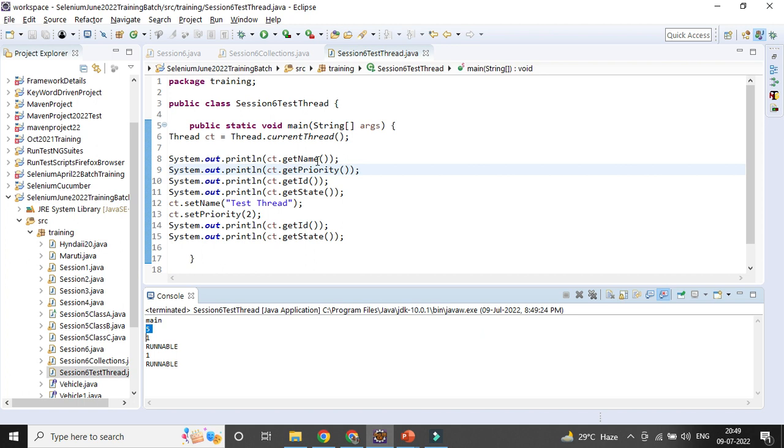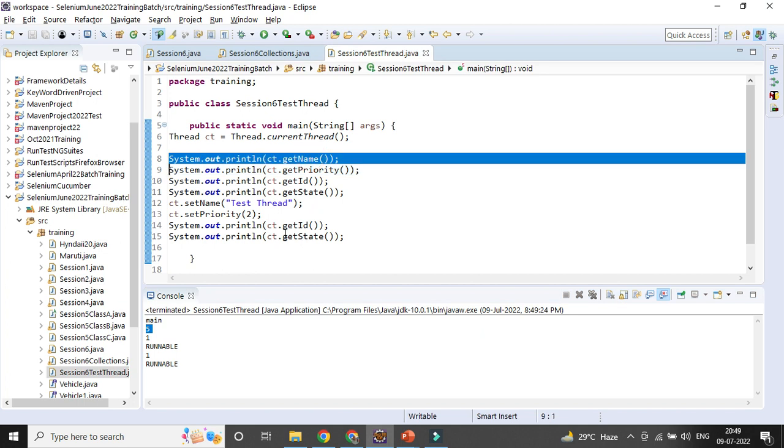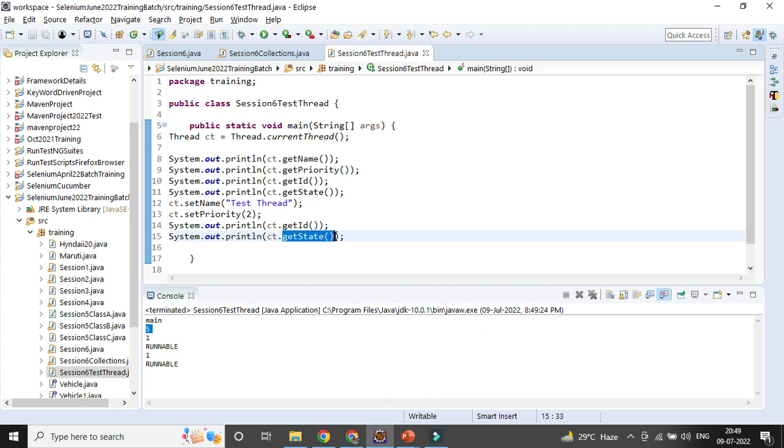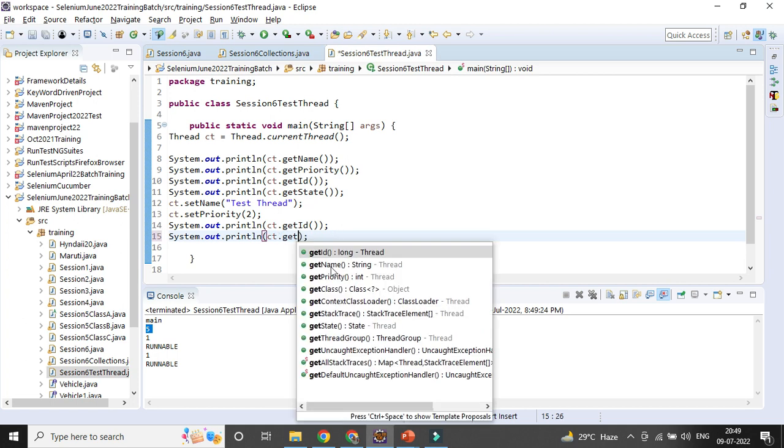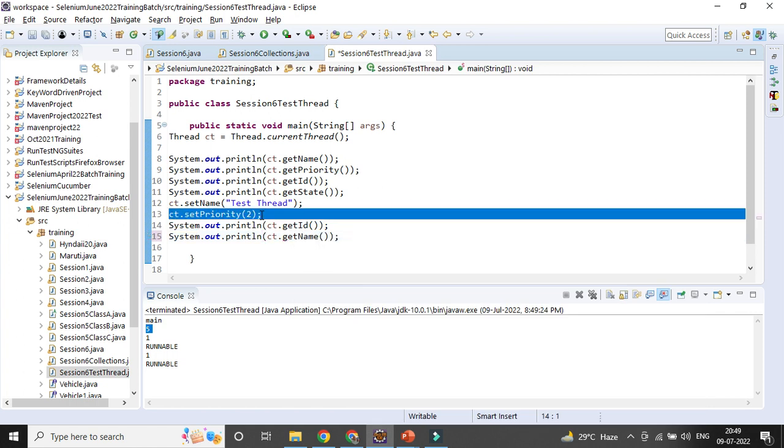Yeah, maybe I will change. Here, yeah. Get name. It will be driven by the system, right? You cannot change. Yeah, we are setting the priority here, right? 2. Okay, so I can get the priority.